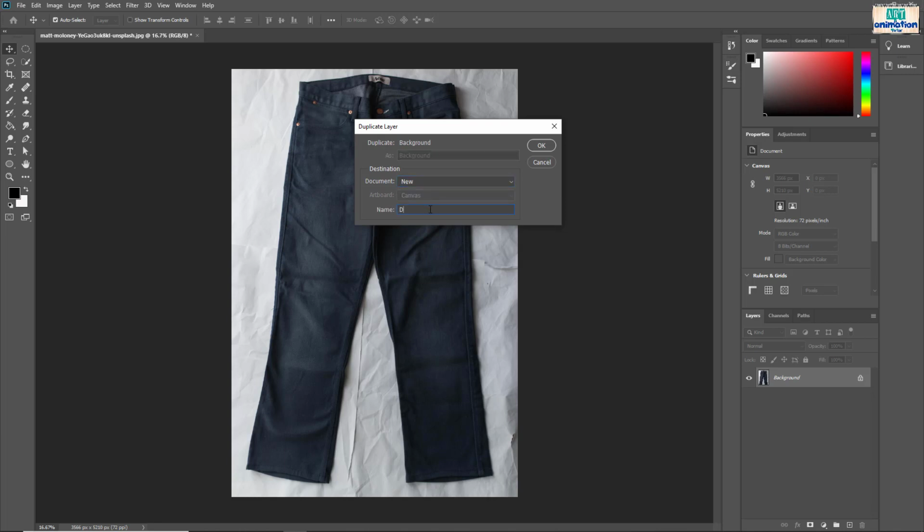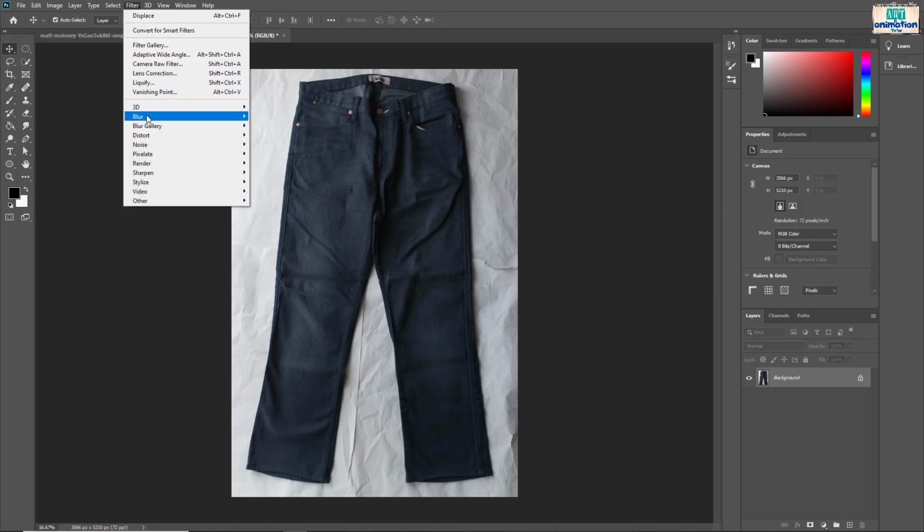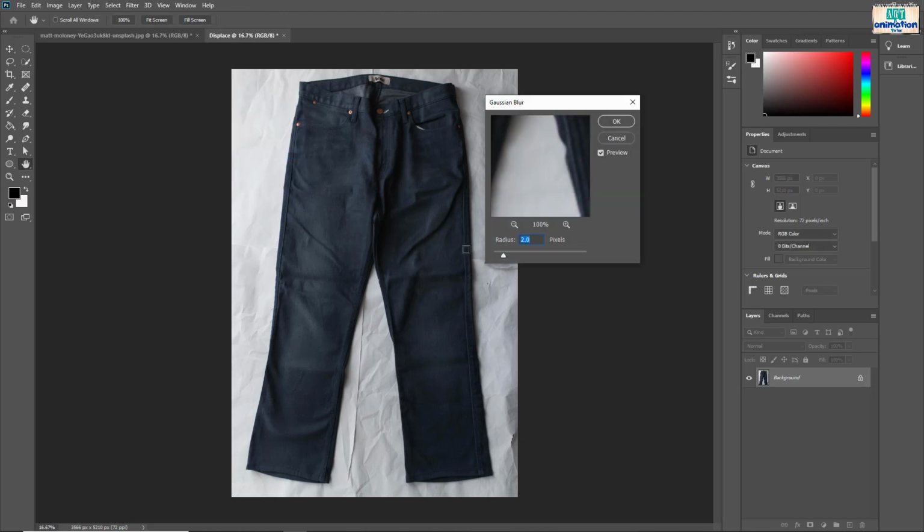Name the document as Displace. Click OK. A new document will get open. Go to Filter tab and select Gaussian Blur from Blur option. Keep radius as 2.0. Click OK.